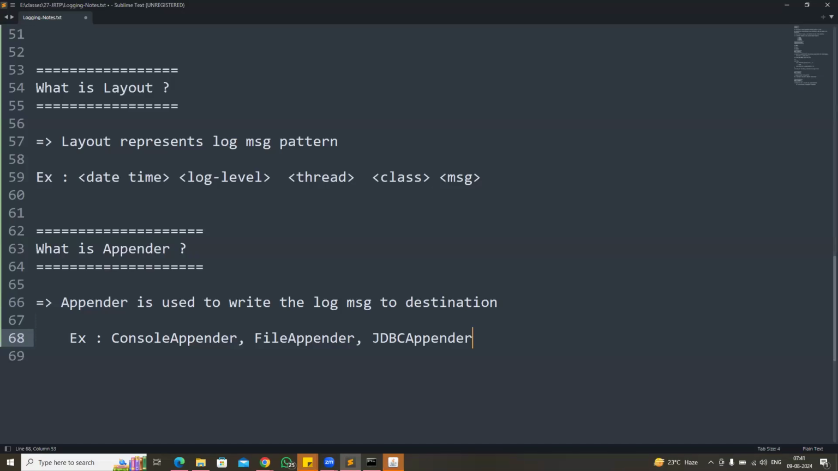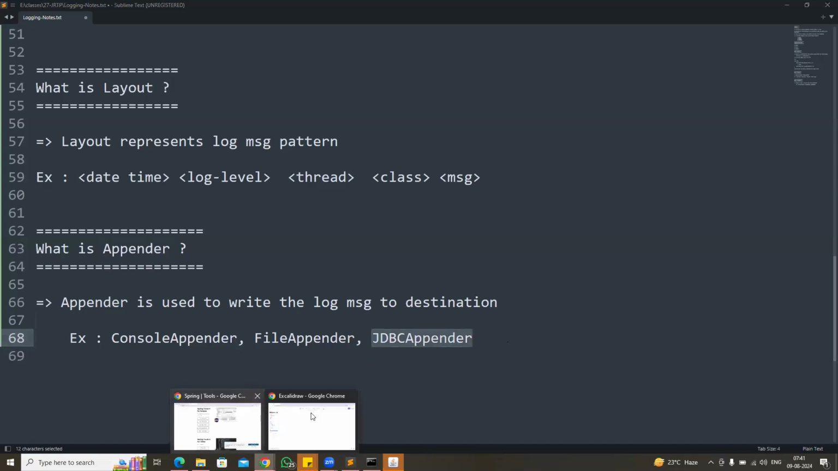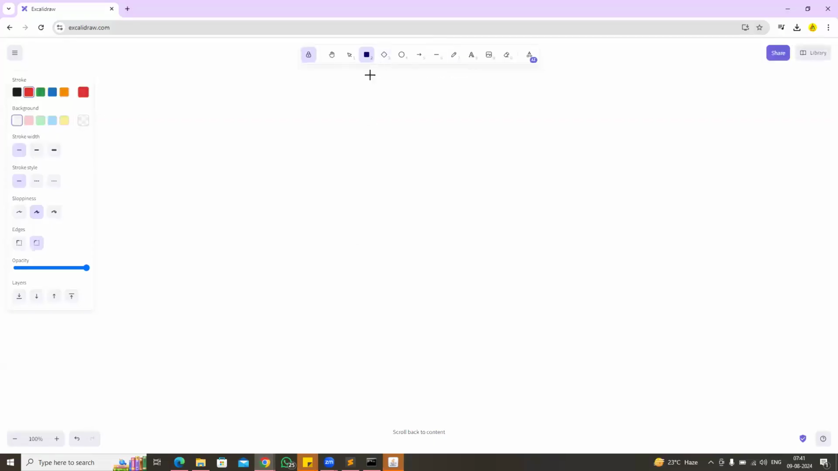When you go for a console appender, it will write the message to the console of your application. If you go for a file appender, it will write the message to a destination like a file. Console appender, file appender, and JDBC appender, which is used to write the message to the database. Now see how this logging is going to work.